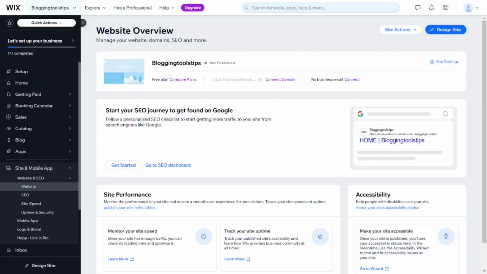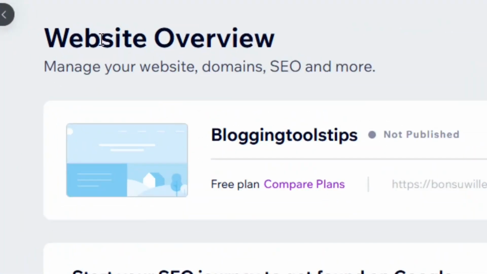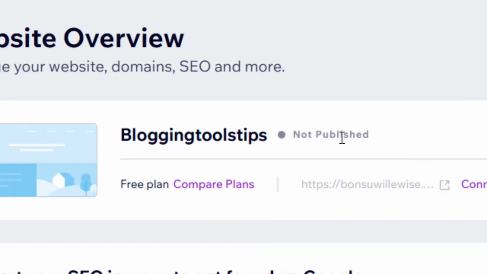So you have to wait, it takes time. Okay, it takes time, and then it is going to generate your website for you. So as you can see, we have the website overview, and then we have the website name here, and then we are using the free plan. Okay, but the website is not published, so we have to publish it.